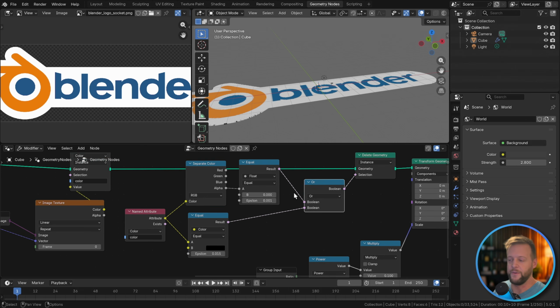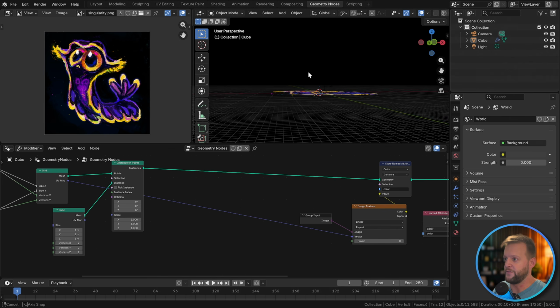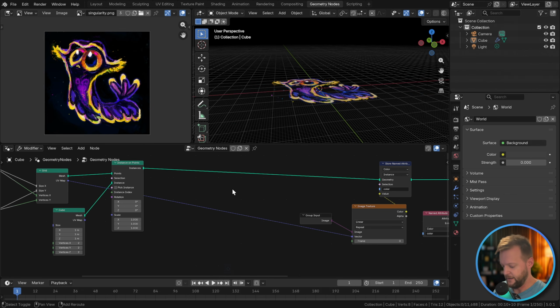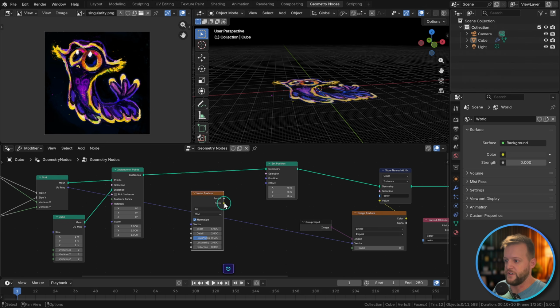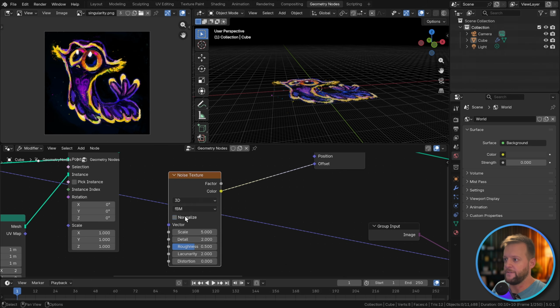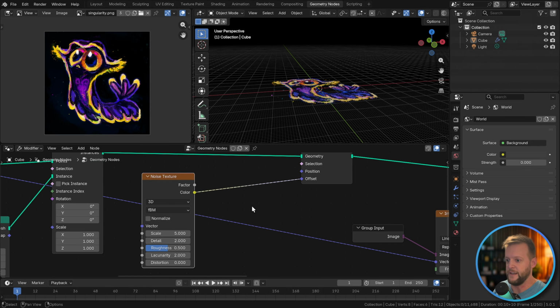So that's how you can optimize and get rid of additional voxels that you really don't need to be rendering. All right, now let's give this some offset so it looks a lot more 3D. Right now it's totally flat, but let's bring in a noise texture and a set position node. And we'll just drag that color into the offset. We'll turn off normalize so it's centered around 0. So the values will be between -1 and +1.